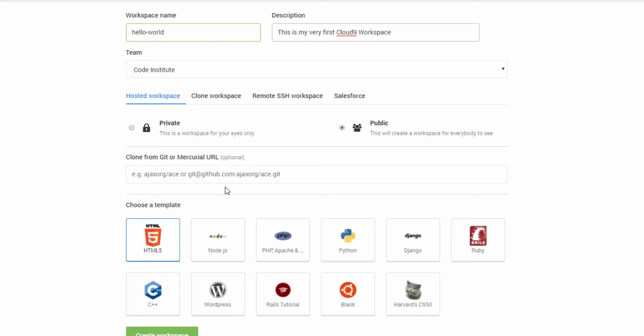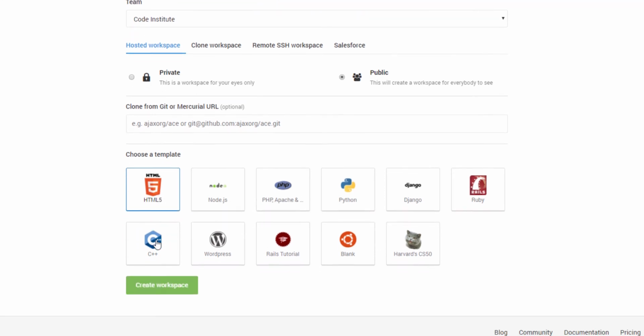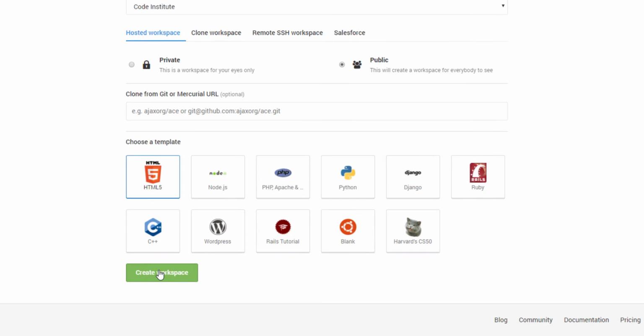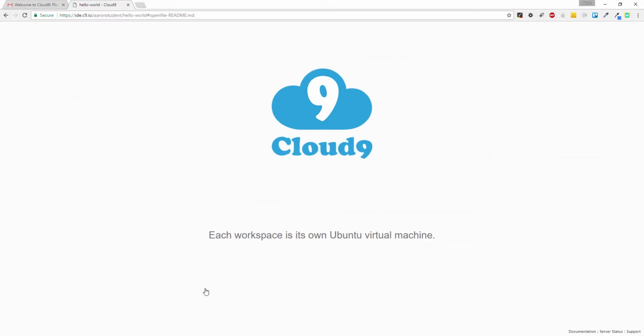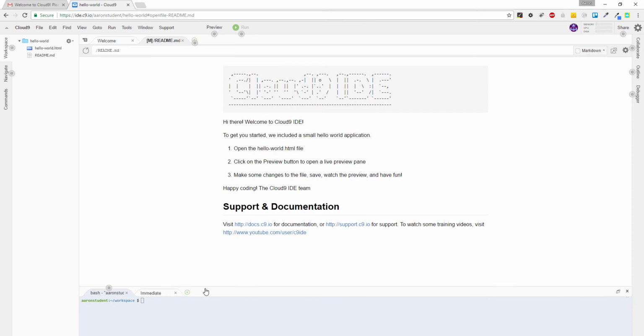And finally, we're asked to choose a template. Now, because the project that we're going to be working with is HTML and CSS, then we can choose the default HTML5 template. When we click on Create Workspace, we'll see that our workspace has been created. Cloud9 will create a container inside of our workspace and also preload that with any additional tools or technologies that we might need, such as Python or Ruby or Django. But we'll have a look at Python and Django later in this course.